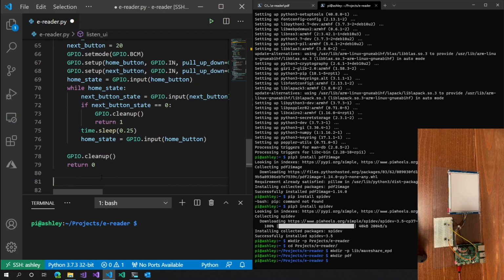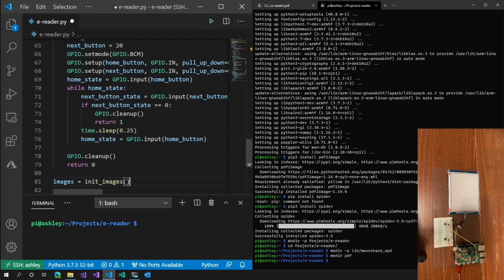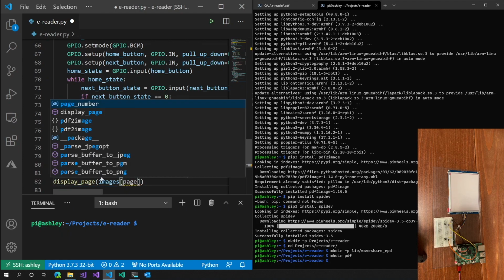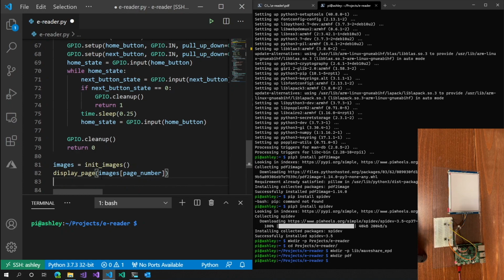Let's go ahead and initialize images. Images is equal to init images. Okay. Then we want to initialize by displaying the first page, page number, which starts out at 0. And then we're going to set a variable called run to be true. Okay? Oh. Run equals true. Sorry.